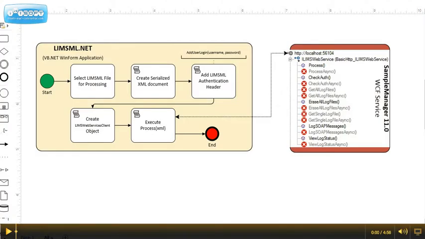To help folks better understand the back-end that's occurring inside the code, I put together a quick Visio diagram that shows the relationship between the .NET application, which is called limsml.net, and the web service, the SampleManager 11.0 WCF service. You've seen these contracts exposed in previous videos, but this shows the relationship between the .NET application and the WCF service that are both running on the same machine.